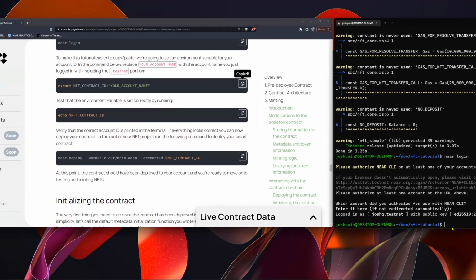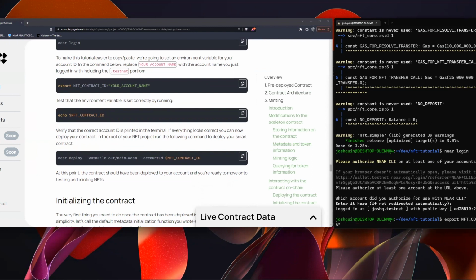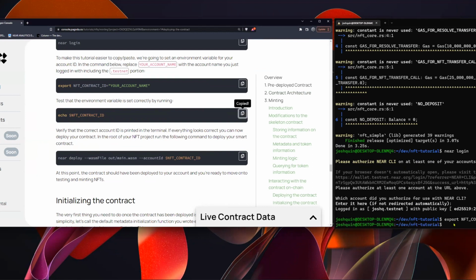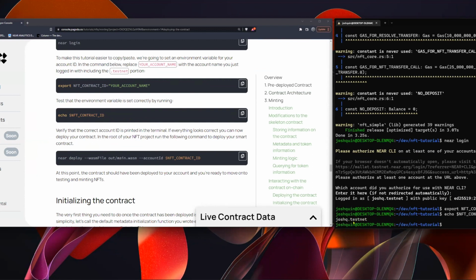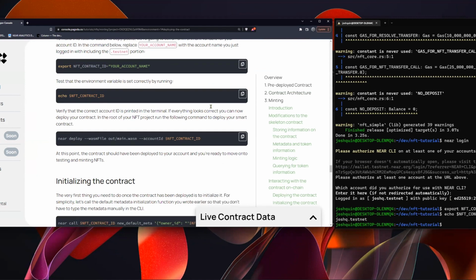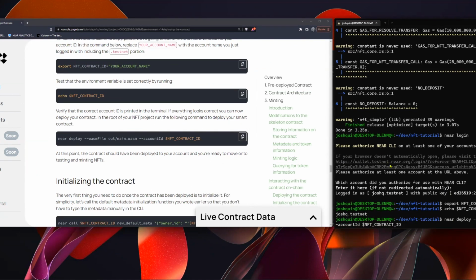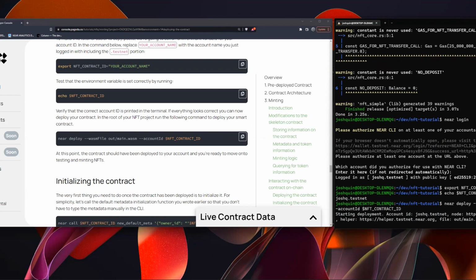And then from here, for convenience throughout the rest of the tutorial, we're going to export our contract name as a variable. That'll be really helpful throughout the rest of it. We won't have to continually retype that. Echoing that just to confirm, you can see, yep, joshq.testnet is there. And so now throughout the rest, when we copy paste these commands, you can see we just have the token for NFT contract ID there. That'll make this much easier.